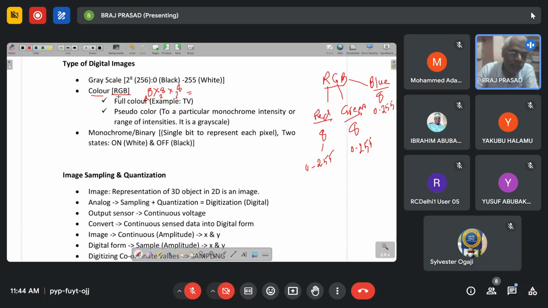In this RGB model, there are two different subcategories. A color image may be either a full color image, and this full color image is used in our TV systems. In our TV systems, we use full colors. Any color that is produced by RGB can be used in our TV.